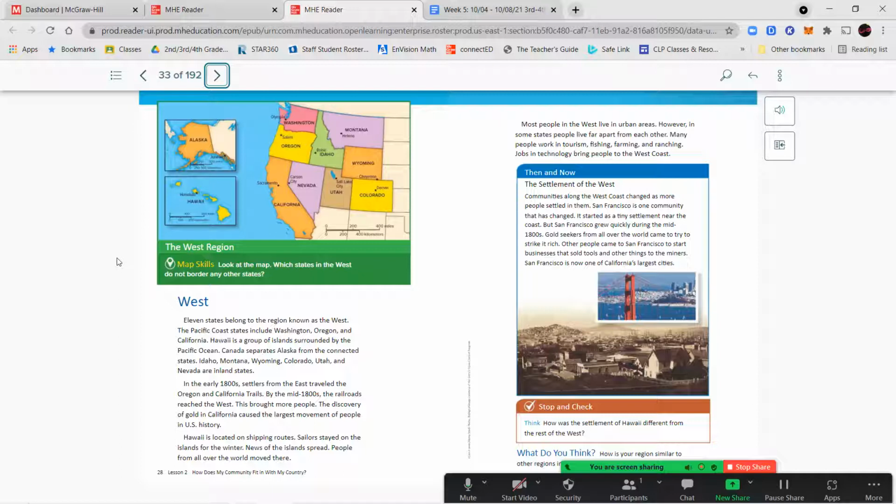Hawaii is located on shipping routes. Sailors stayed on the islands for the winter. News of the island spread. People from all over the world moved there.